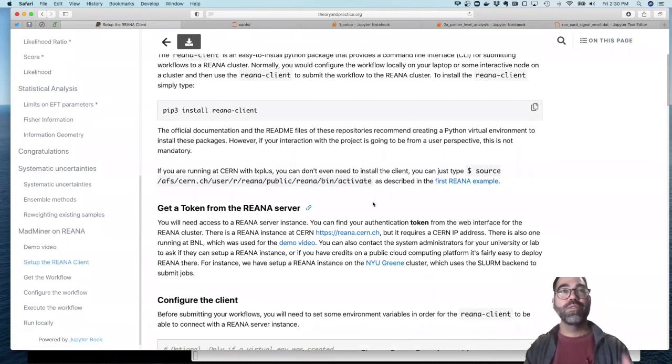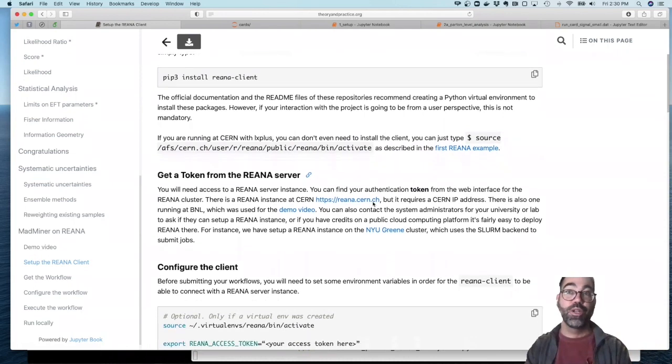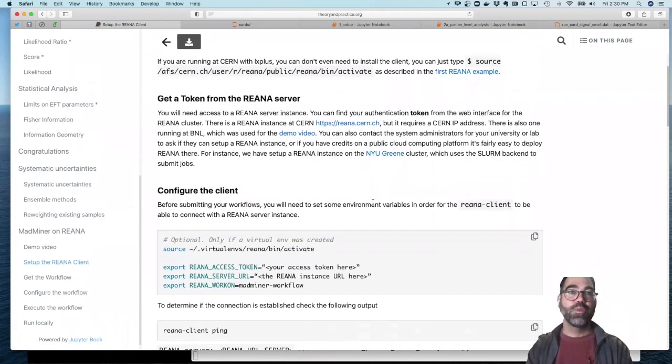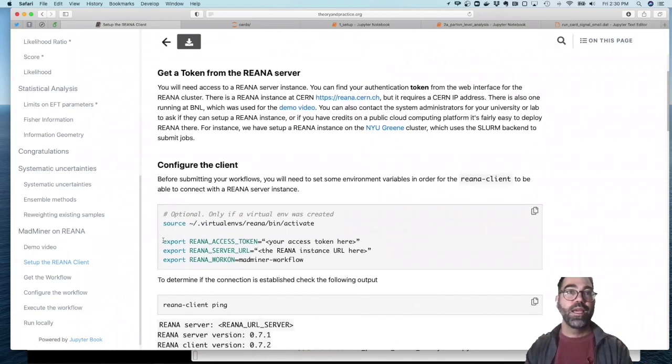Once you have installed the client, you need to point the client to the particular Rihanna cluster that you're working with. The way that works is pretty easy. You set these environment variables. So the Rihanna server URL goes here. So this would be something like rihanna.cern.ch. That's this link right here. Unfortunately, you can't see that unless you have a CERN IP address. So I can't demo using the Rihanna instance at CERN because I'm in New York.